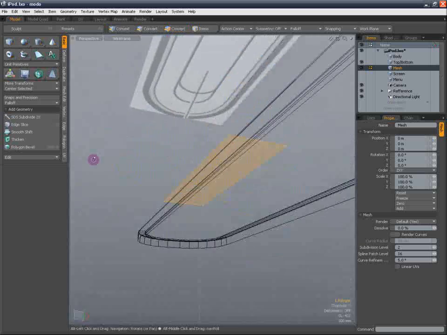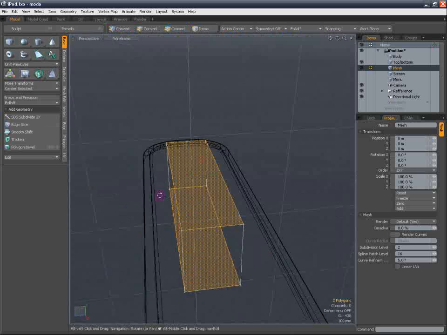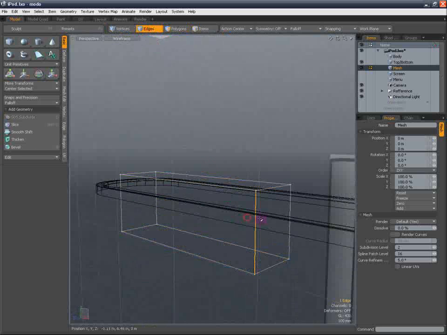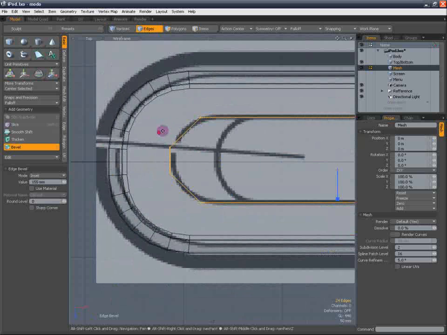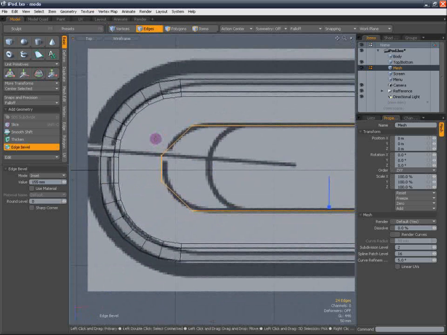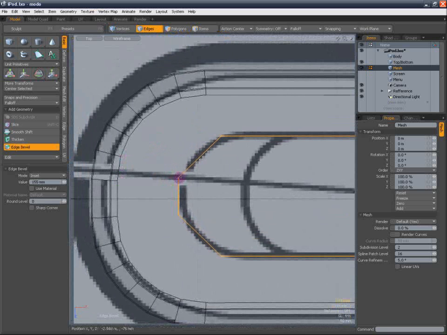Okay, now we can extrude it and bevel the edges to match our reference. Now you need to be careful when we bevel these edges because at one point we're going to need to connect them up somehow. So let's just look here at how many vertex points we have. Well, we have 1, 2, 3, 4, 5, 6, 7. So we're going to need to make sure that we have 7 points here too.